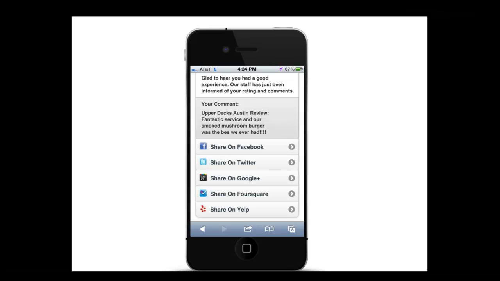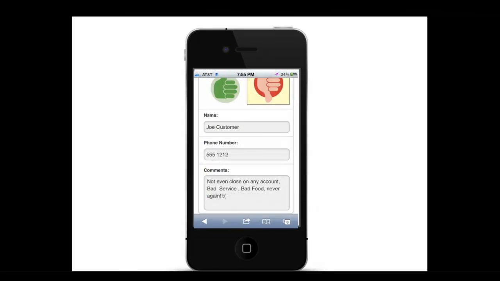That's extremely important because they have the opportunity to fix it. It may be something as simple as a piece of hair on the straw that was in the glass of tea, but that ruined the entire evening for the little lady sitting there wanting to eat her dinner. And he can fix that by giving her a free meal or whatever he does. But if it's a thumbs up, then they can share it on Facebook, Twitter, Google+, Foursquare, Yelp. They can literally send it out to everybody and their brother right from that web app.